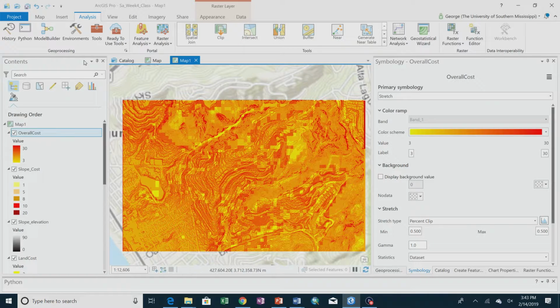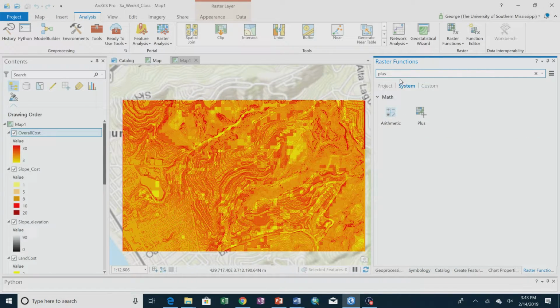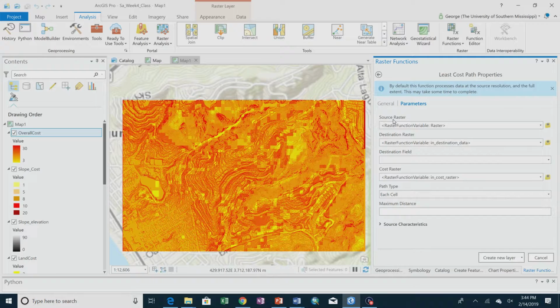What else do we need? We got the overall cost. I think all we need to do is run the least cost path model, right? And that is already in there. I already showed that. So that's least cost path. So we just need to find out what the inputs are.